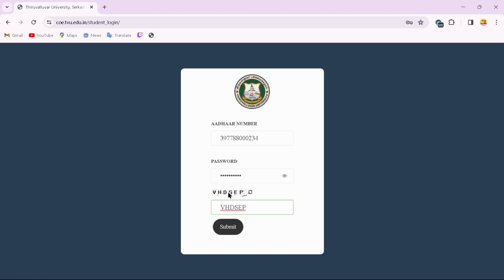But if this captcha does not work, what you can do is just refresh this captcha, and by tapping on refresh you will receive a new captcha that you can enter. So after entering the new captcha, now what you can do is just simply tap on submit, and after tapping on submit you will successfully log into your account.